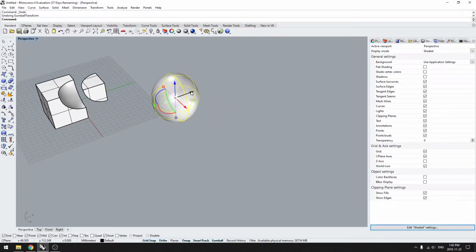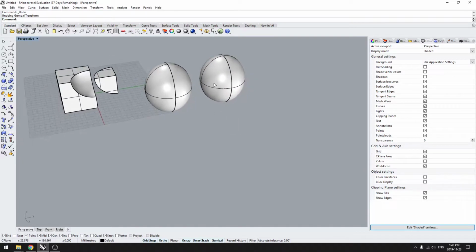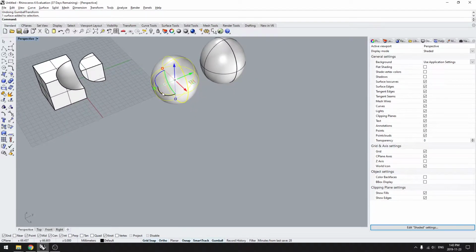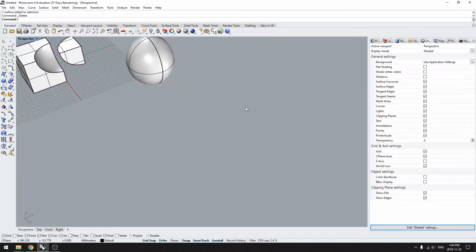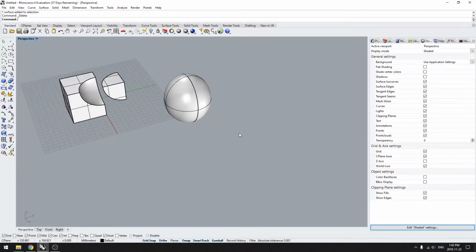So if you hold Alt and you click on it and you specify the distance, it duplicates it, right? So if you hold Alt and execute a command like scale, it duplicates the object. So you see we have the original object here underneath, right? So that's pretty much it for gumball.